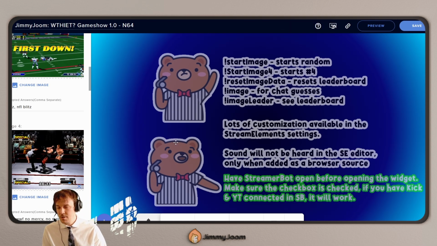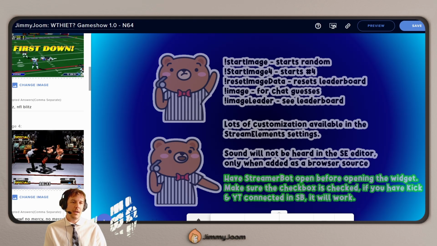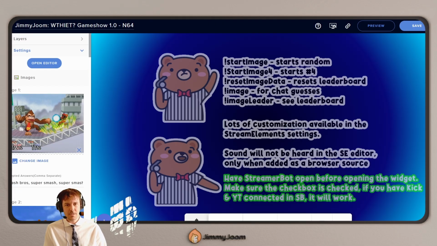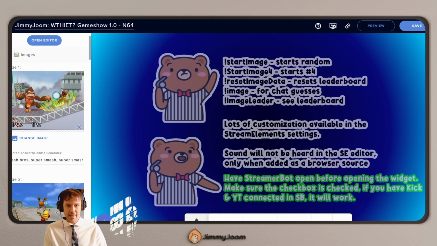So as the streamer, you can start a specific one, or you can start a random one. Lots of customization available in the Stream Elements settings. Let me take you there. Each image has accepted answers that you should separate with a comma. Capitalization does not matter, but accepted answers.